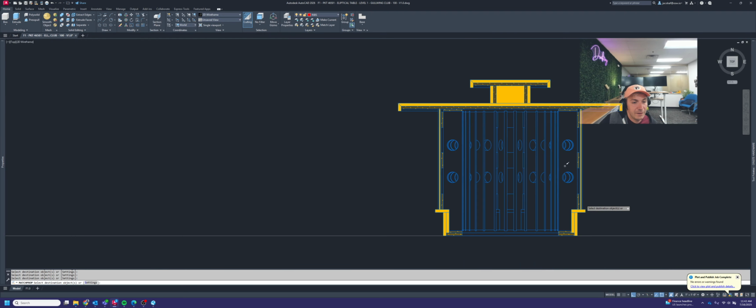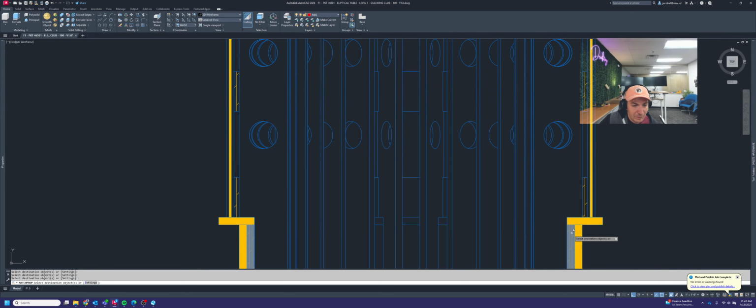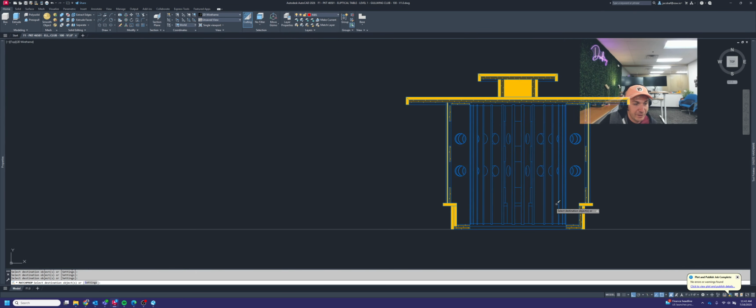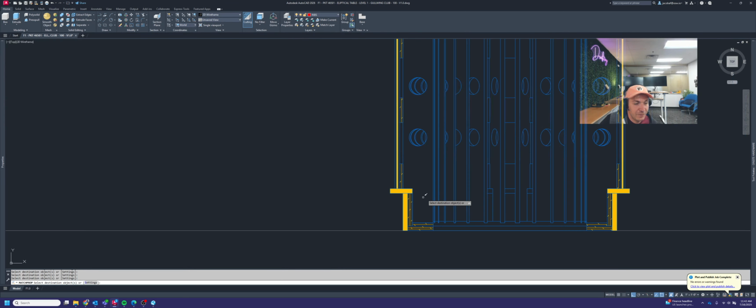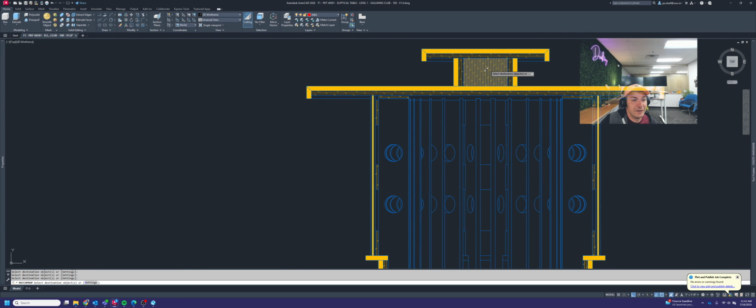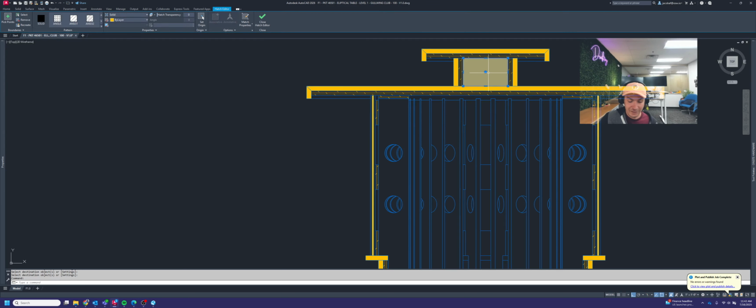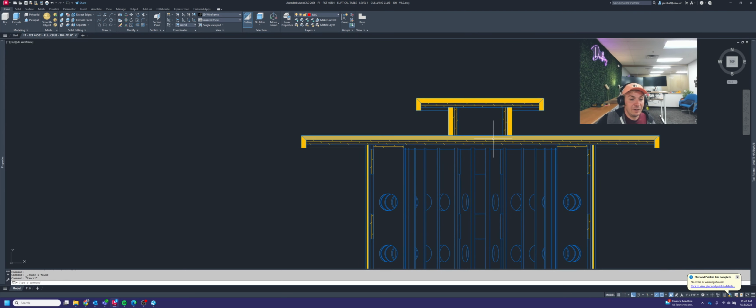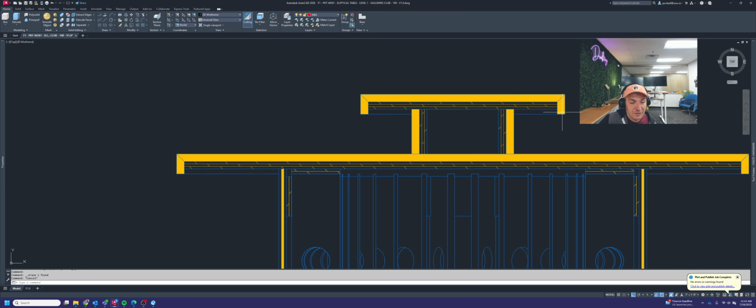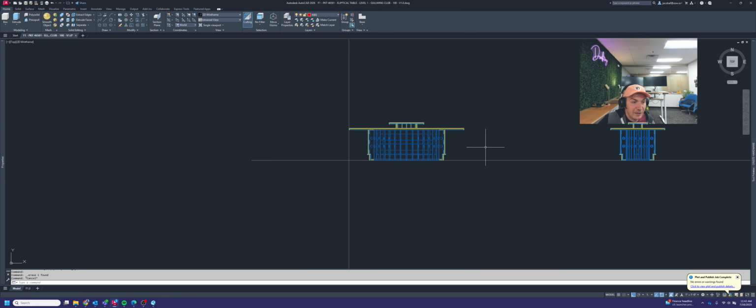Okay. Oh, I almost forgot. I got a couple more to do down here. There we go. Okay, sweet. Very nice. Again, this is a rib here. We're not going to hatch that. We're just going to erase that hatching there. Okay, so next up, let's look at our countertop.